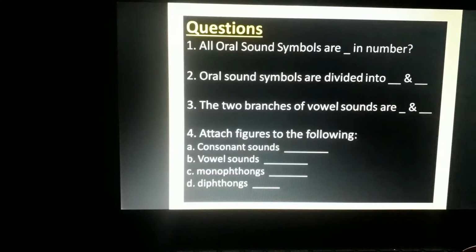This is just so I know you're following and there's no confusion whatsoever. So type in your answers below and I'll mark everything.